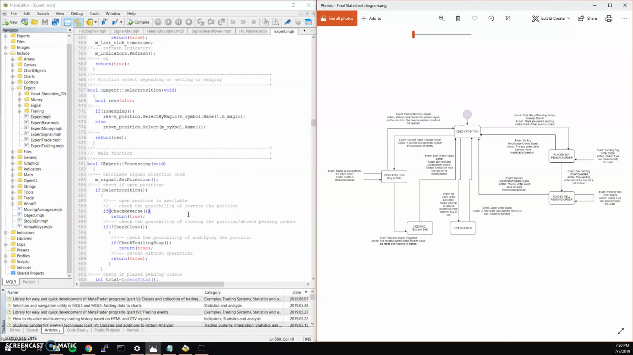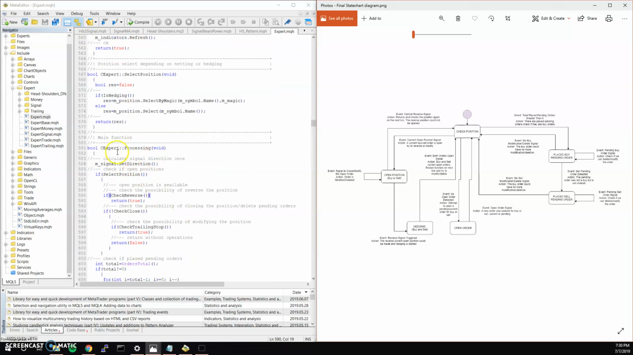And here is the piece of code. First, what the processing function does is it sets the direction by taking your trading signals, which way they vote. That's what direction decides, whether to open a buy order or open a close order. So first we check the position. We do the select position, which represents a few things, this check position.